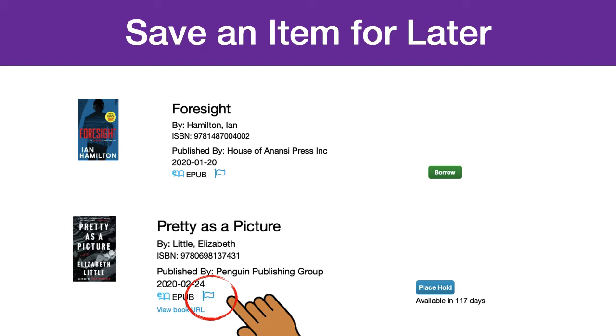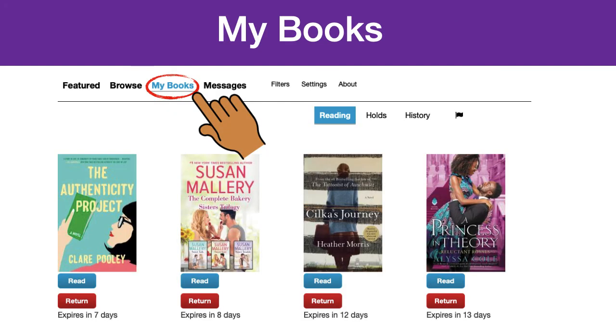You can also click on the flag under the title to save this title for later. You may not have time to read the title right now, or you may already have 10 items checked out, and by saving it for later, this ensures that you won't forget it when you're ready to check it out. Finally, the My Books tab are the titles that you have currently checked out, titles you have on hold, your history of borrowed items, and titles you have saved for later.